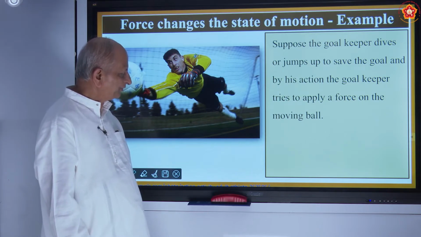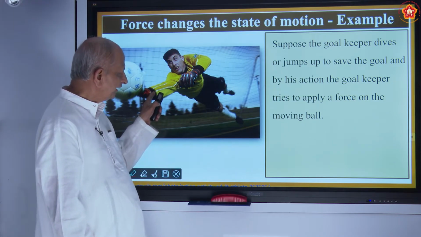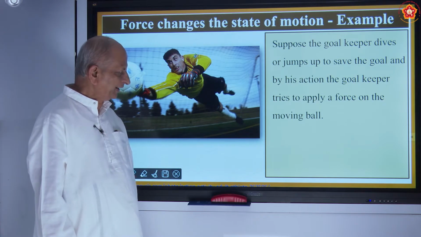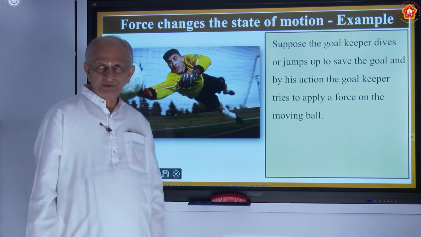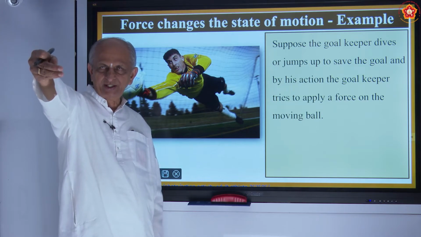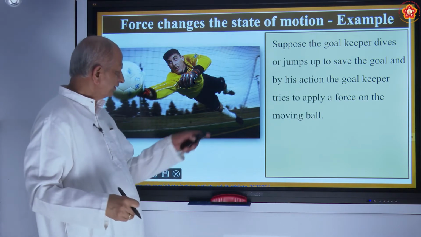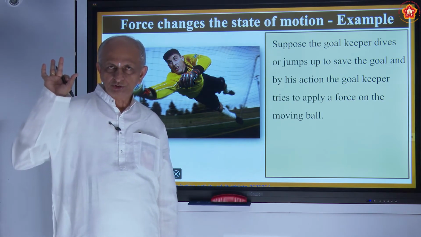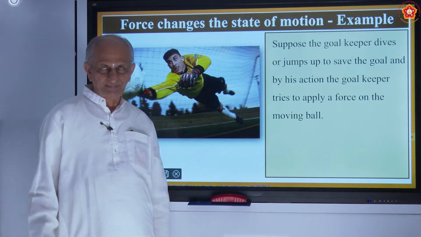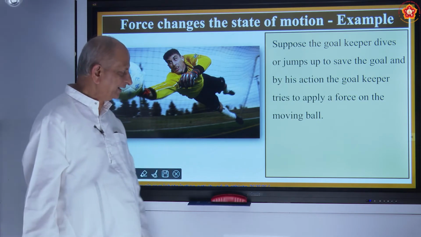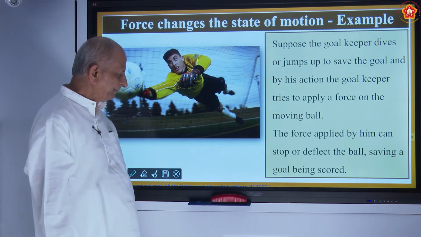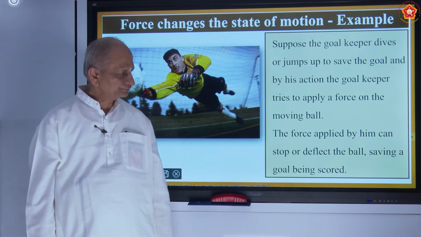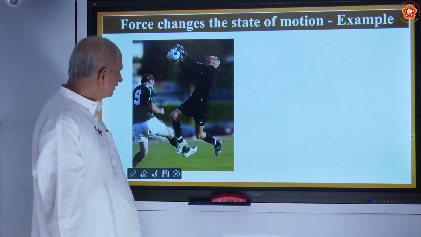Suppose the goalkeeper dives or jumps. Here is a goalkeeper who dives to save the goal by his action. The goalkeeper tries to apply a force on the moving ball. So when the ball is kicked from the opposite direction, the goalkeeper will dive to catch the ball or to stop the ball. Sometimes he gives the head, sometimes he uses the hand and all that. The force applied by him can stop or deflect the ball, saving a goal being scored. Okay? So here is another action.